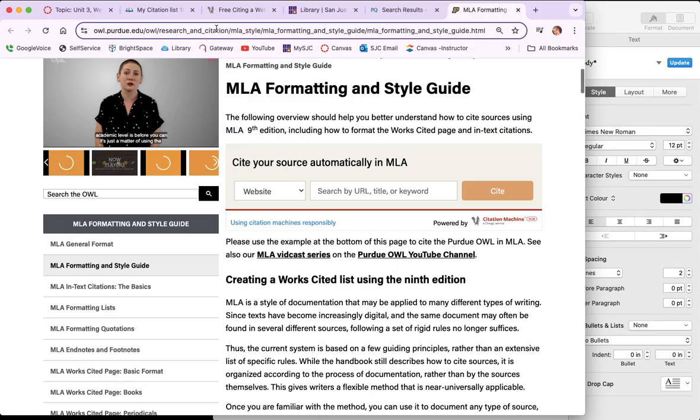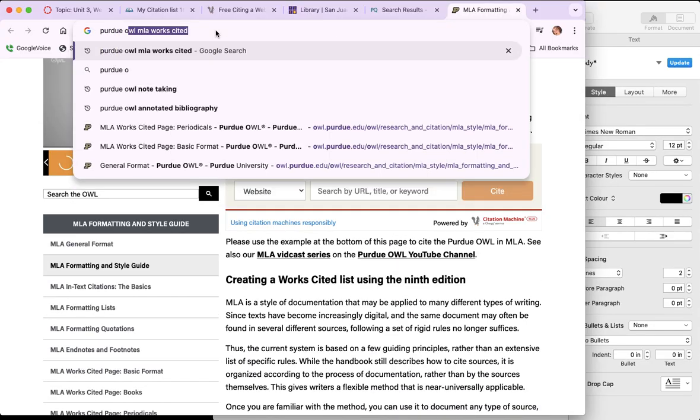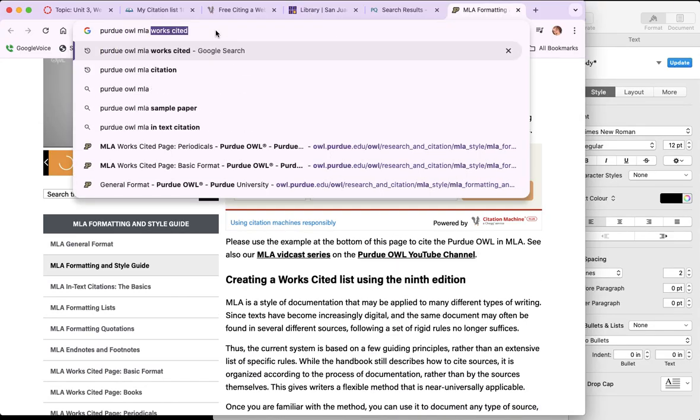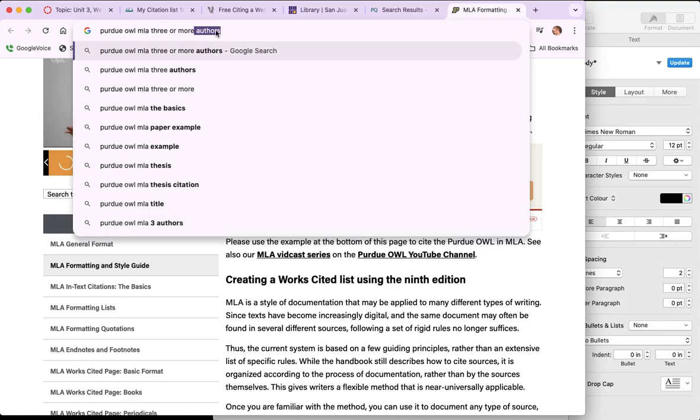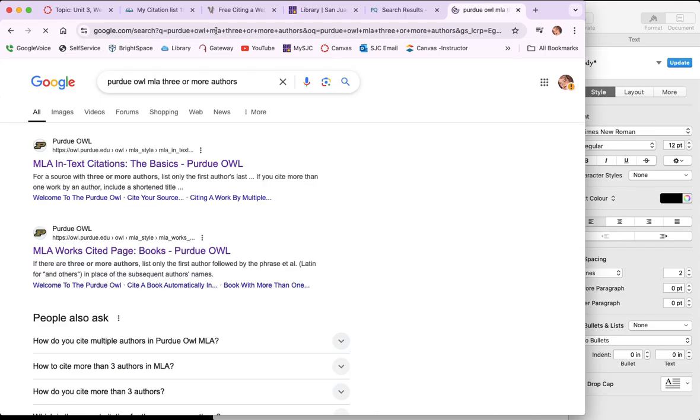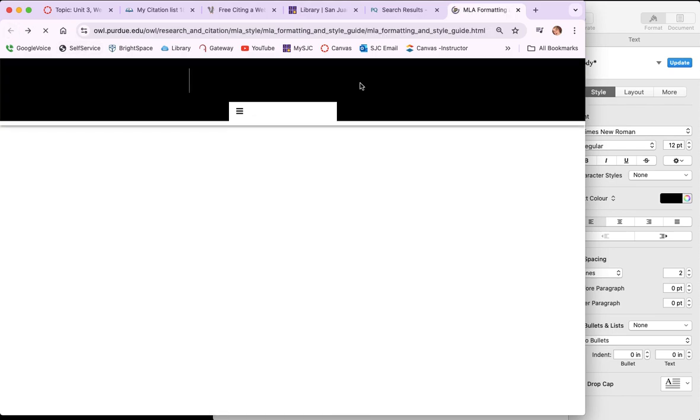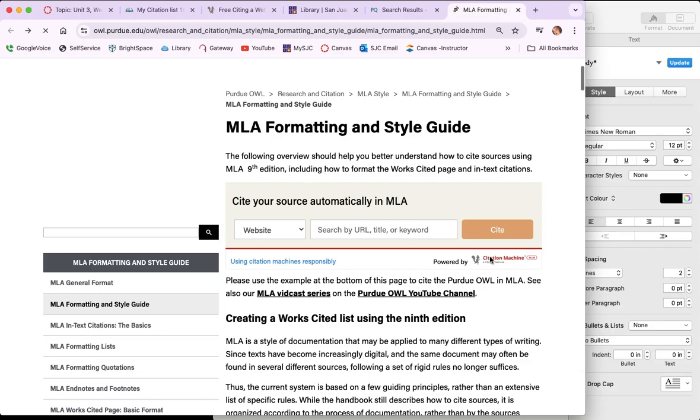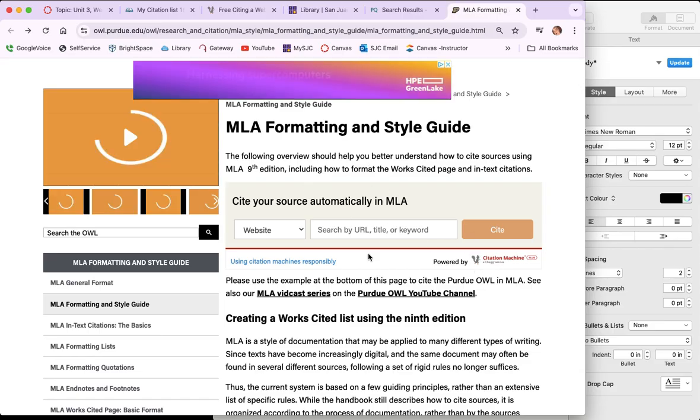I can also do a search of MLA. I want to look up 3 or more authors because things change when there are 3 or more authors. And that gave me 2 different pages that I can go check out. So it's great as a searchable database. Also, if you didn't notice, right here at the top, they connect you to citationmachine.net, powered by Chegg. So you can access it by its own page or there.